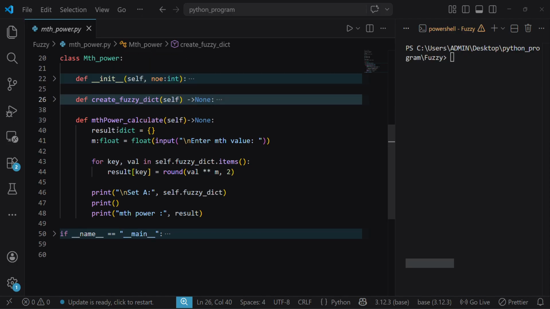I've expanded that. You will see it is returning none, and we don't have another object, so we use only self, not other, since other refers to another object. This is the default method, with no parameters. Now for result, I've created a dictionary, and I've taken a user input of class type float for the mth value, entered mth value.